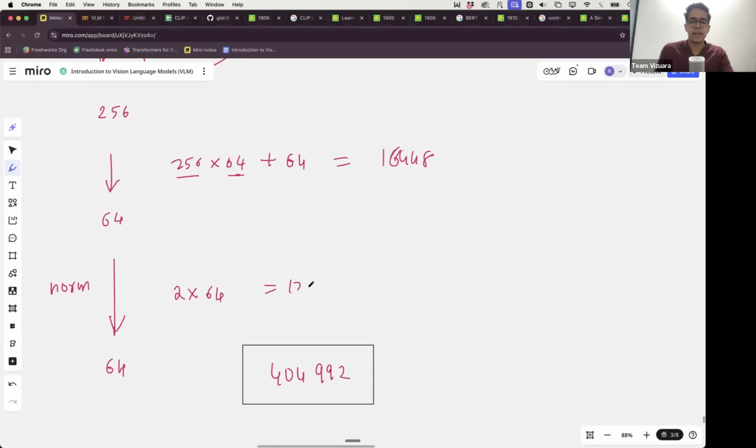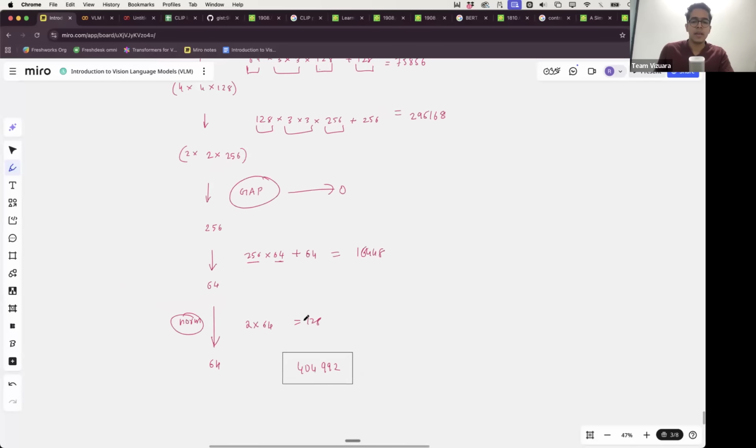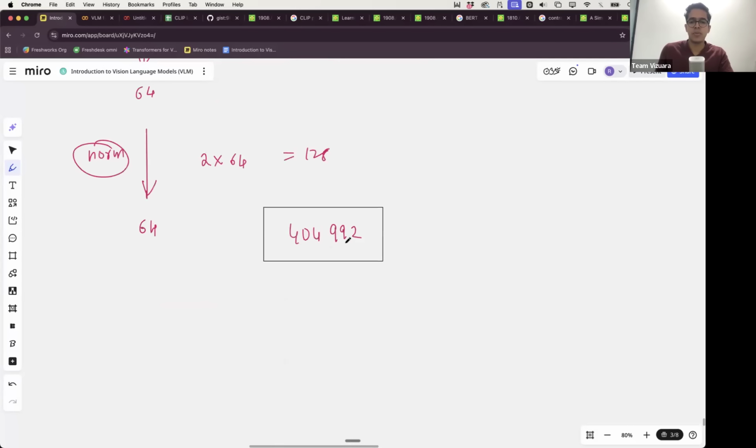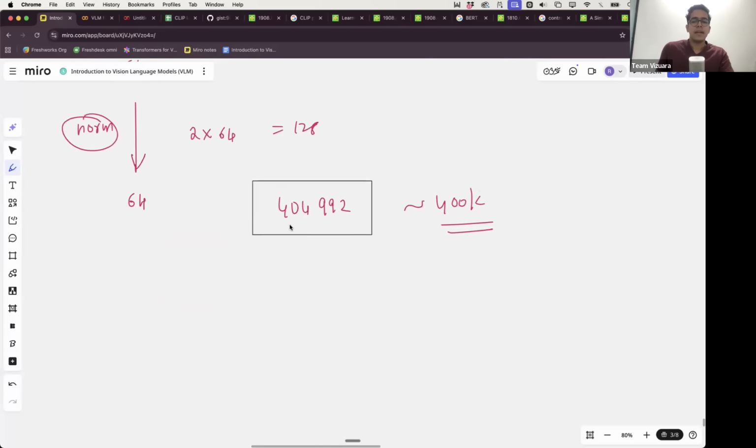And then last is 128. This is the normalization layer norm. So if you add all of this, you will get a number like 404,992, basically around 400K parameters. So slightly less than 500,000.